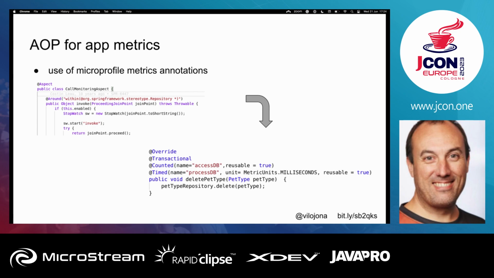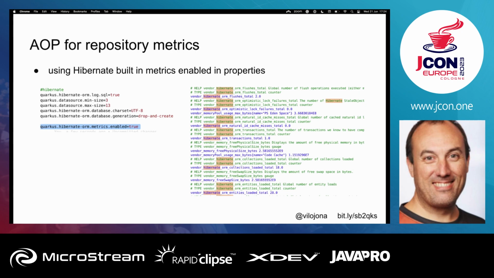we have the duration. With Quarkus, well, it's difficult because we don't have AOP. But what we can have is a property in the properties file, quarkus.hibernate-orm.metrics.enabled=true. And this will enable all the metrics for access to the database. So we didn't have to do anything just to get the same metrics or more than with the AOP in Spring. So for this particular case, it was even easier.